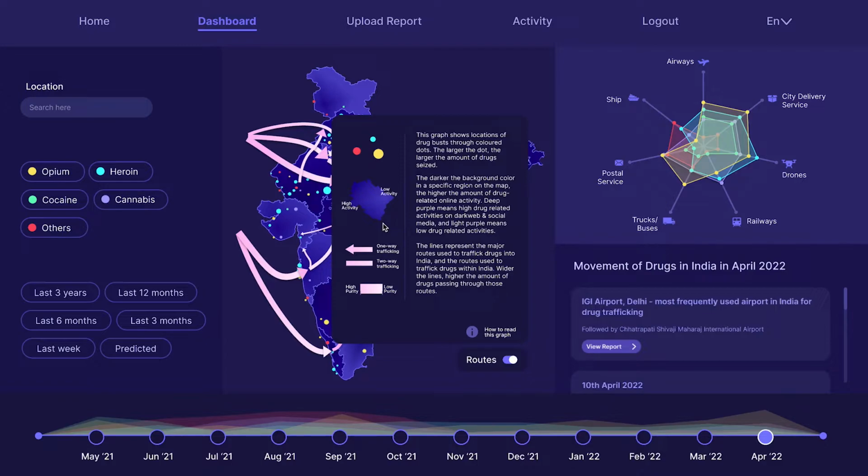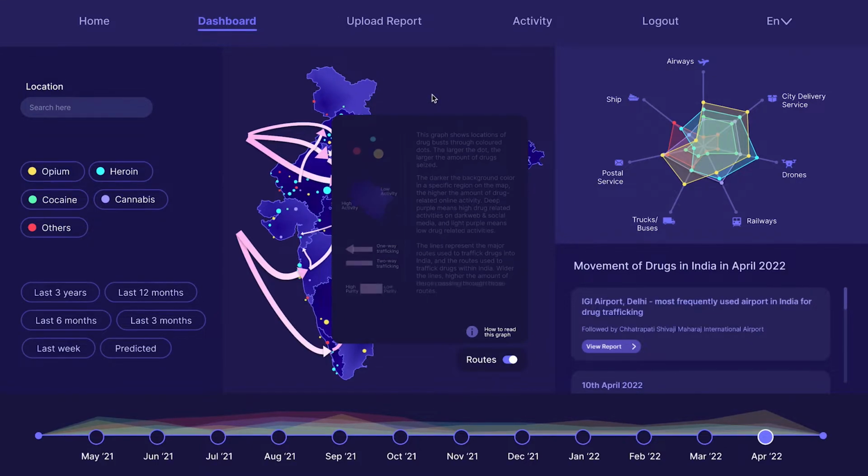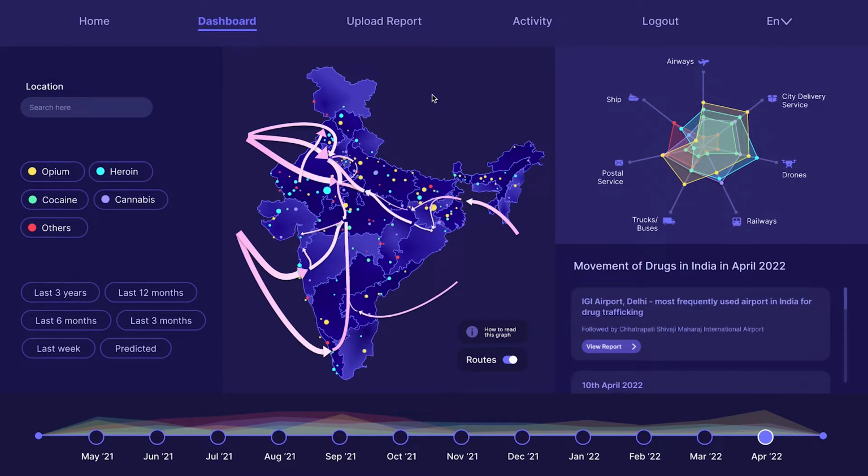The lines represent the major routes used to traffic drugs within and from outside India. Wider the lines, higher the amount of drugs passing through those routes. Darker the pink color, higher the purity of the drug, and vice versa. The right side contains visual representation of which modes of transportation were used for drug movement, such as airways, ships, postal service, trucks and buses, etc. All details are on the right-hand side.